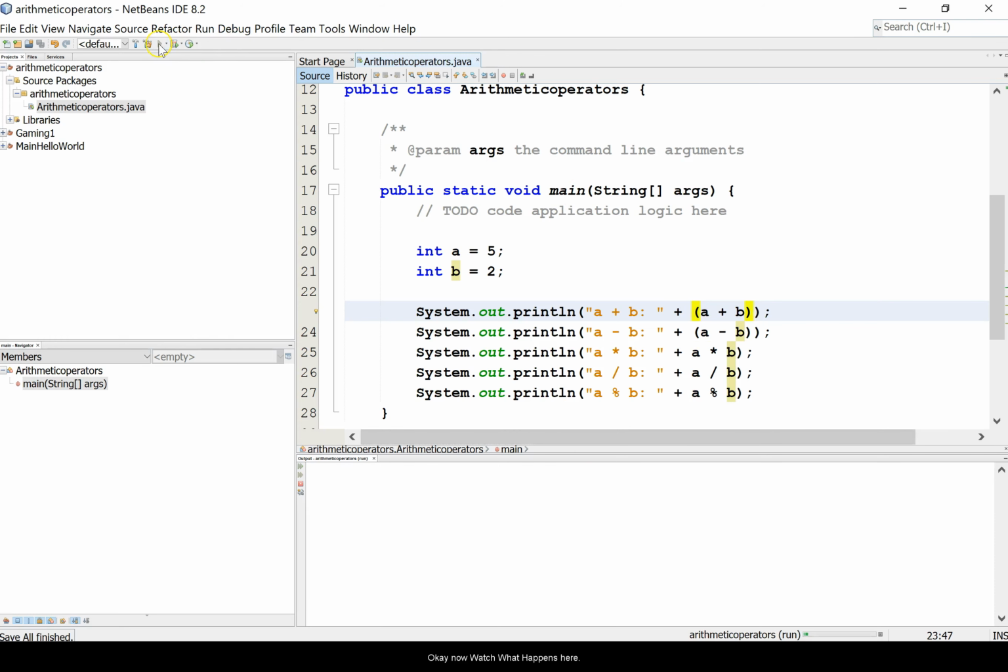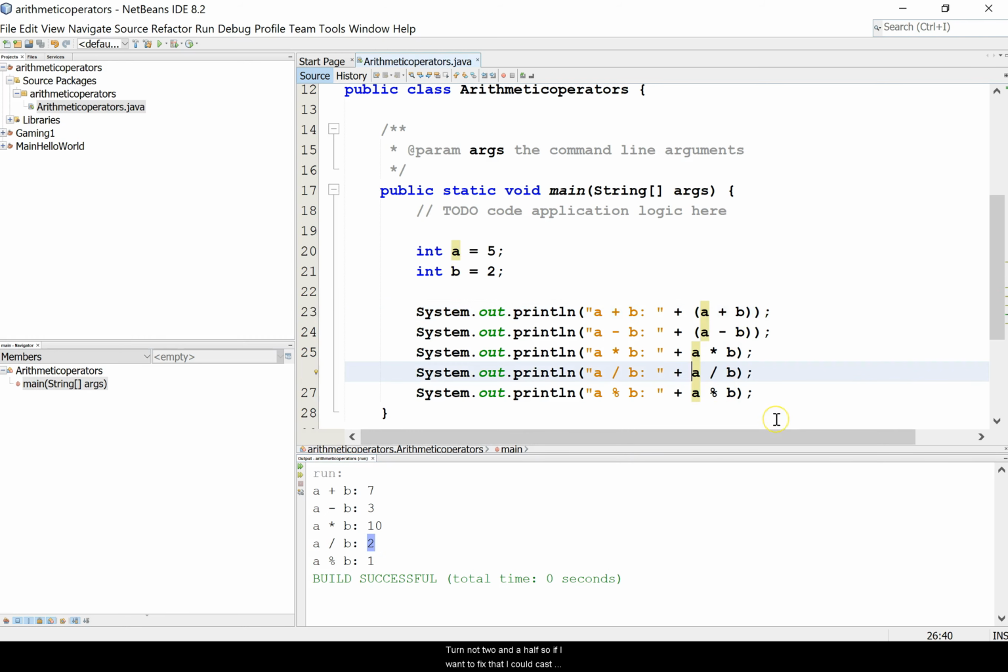Okay, now watch what happens here. Now it gives me that 7. Right here, this is actually working properly. It's giving me 5 times 2. It's actually giving me 10 down here. Remember what I said, 5 divided by 2 gives me 2, not 2.5. So if I want to fix that, I could cast this as a double, and that should work properly and give me 2.5. Yep. So that's casting 2 integers as a double.